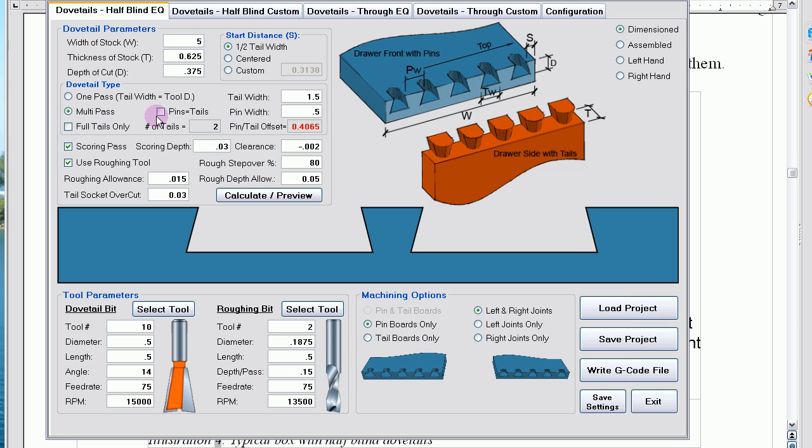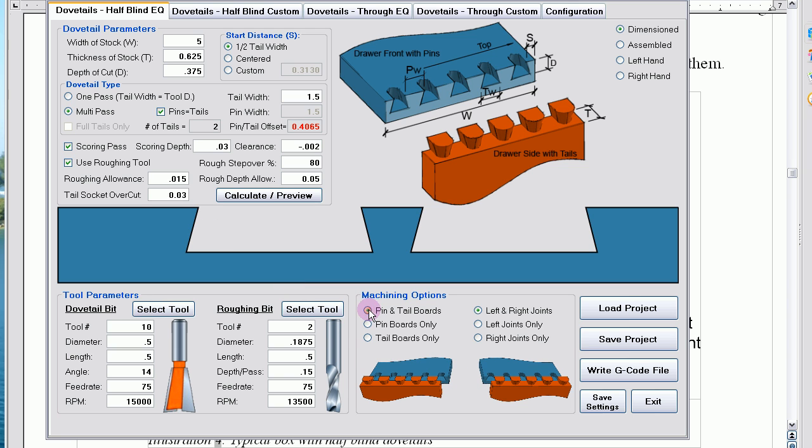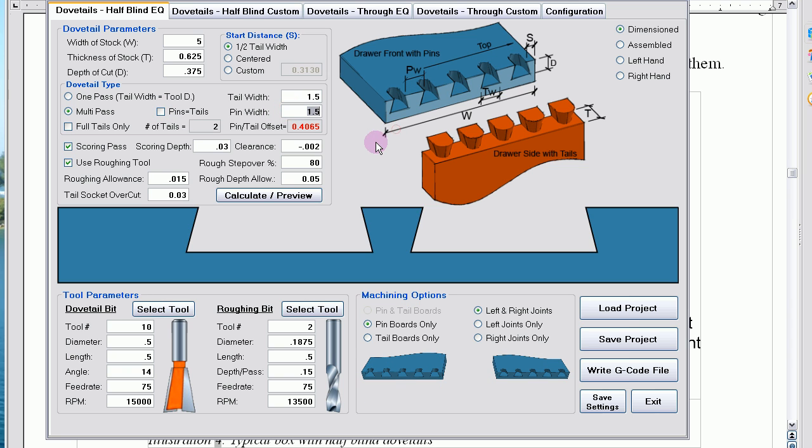The pin tail offset we talked about earlier. We'll have to go back to pins equals tails for a second. If you're machining both joints at the same time, you need to offset the pin board by an offset amount. The offset amount is the pin tail offset. Typically, you would use some type of spacer probably on your fixture to space that board over so the joints can be cut at the same time. As you noticed, you can't cut pins and tail boards together if your pins and tails are not the same size.